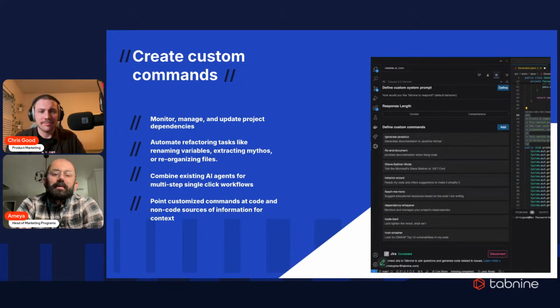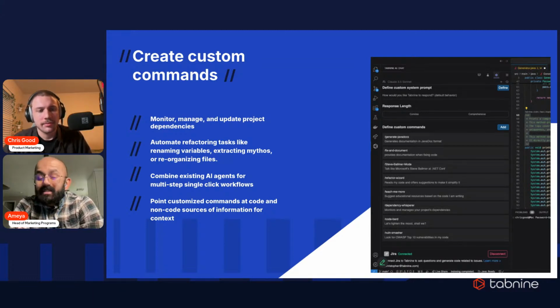Going on to our custom commands. Of course, we have our set of AI agents, but what you can also do is create some custom commands and agents, if you will, to execute additional things. So Steve will show you some of these, but some of the fun things you can do here are like monitoring, managing, and updating project dependencies, which is a use case that's pretty powerful.